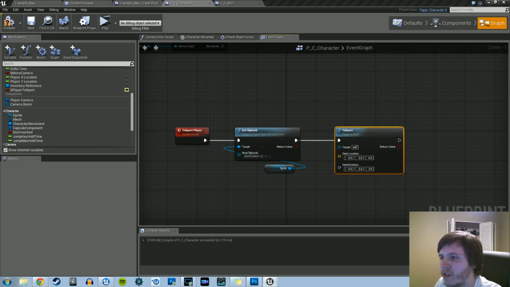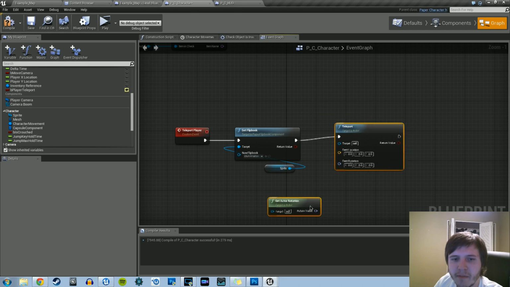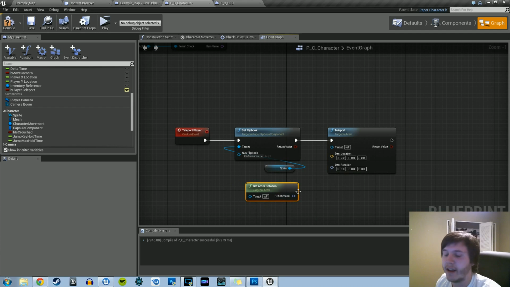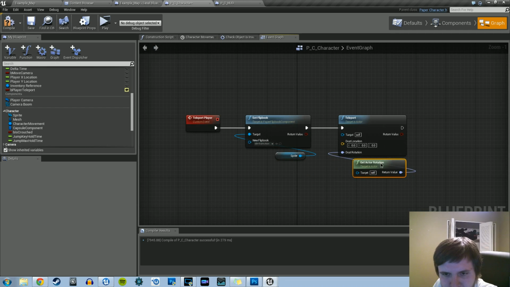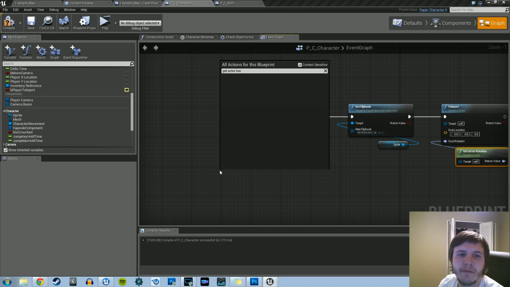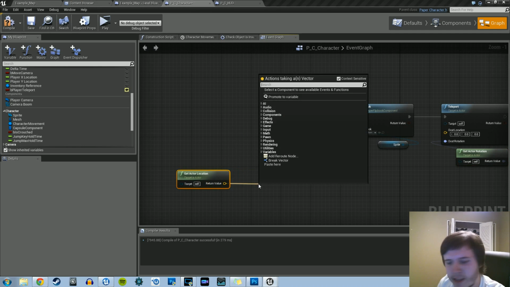And so what we're going to need to do, first we'll do the rotation. All we're going to really do is get actor rotation, because we want to keep the direction the player is facing when he's teleporting. You can change that, obviously, but for right now we're going to keep it so it's stationary. And then for destination location, that's where we're going to make something kind of fancy for right now. Let's right click, let's get actor location. Let's break that vector.